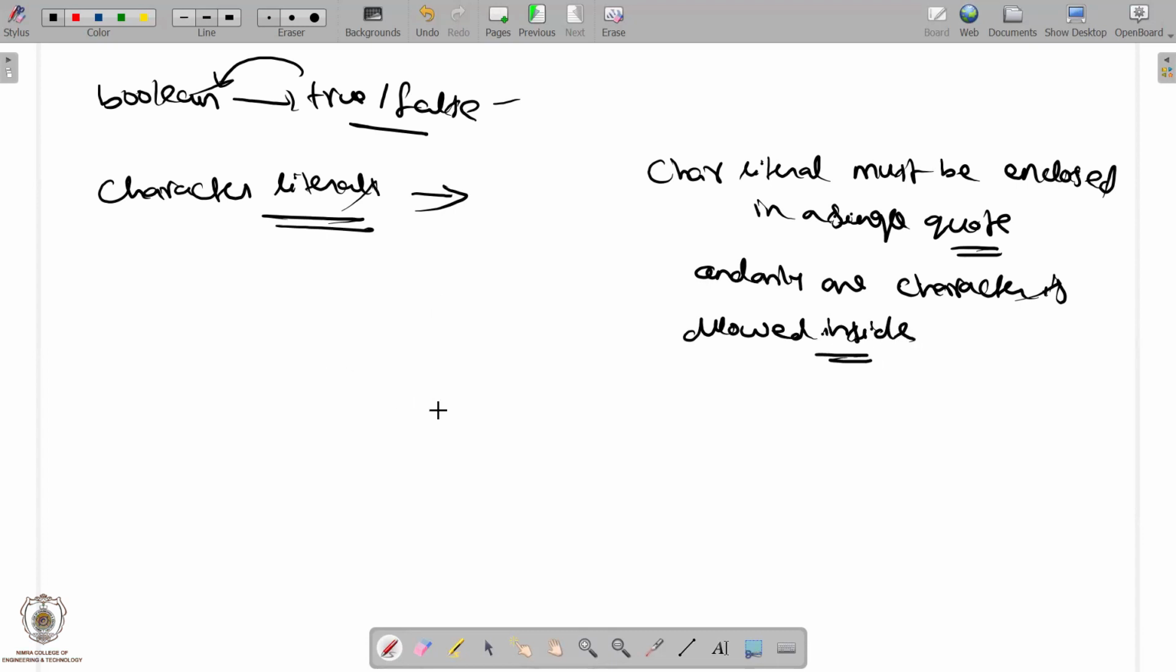If I want to define a character, char ch is equal to, I cannot define something like this in the code. Now, when I write a like this, my compiler thinks that a is another variable. It treats a as some other variable. It is not the actual value.